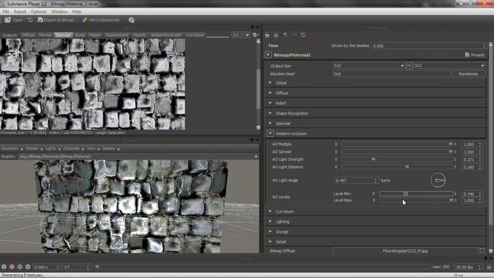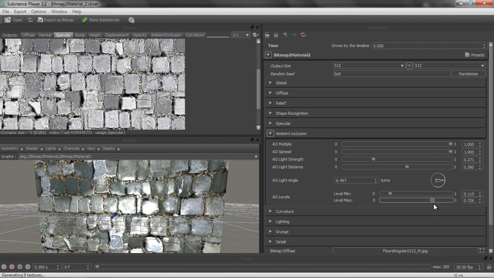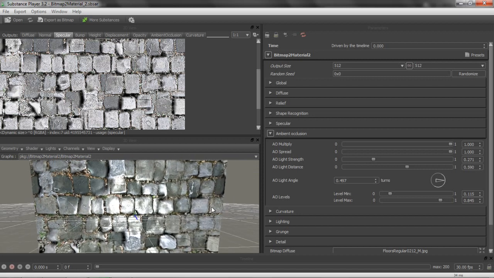We don't have to be too dark. The maximum level when you bring that, whoops, not that low. There we go. Something about there looks fairly nice. So you can see the result that we have right there. So that's a fairly nice looking ground texture.